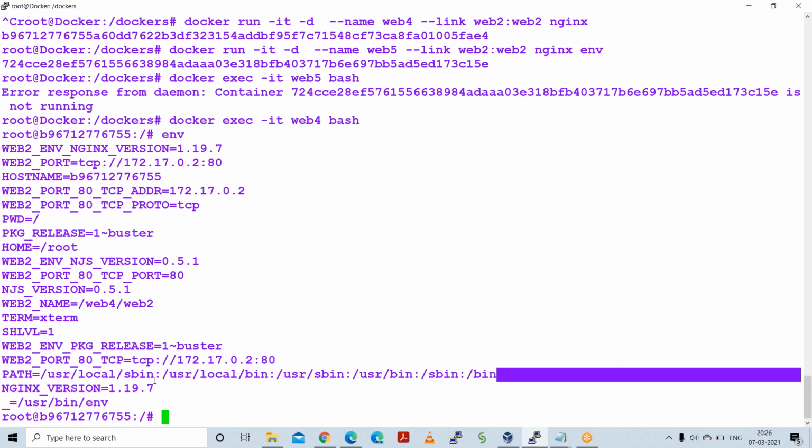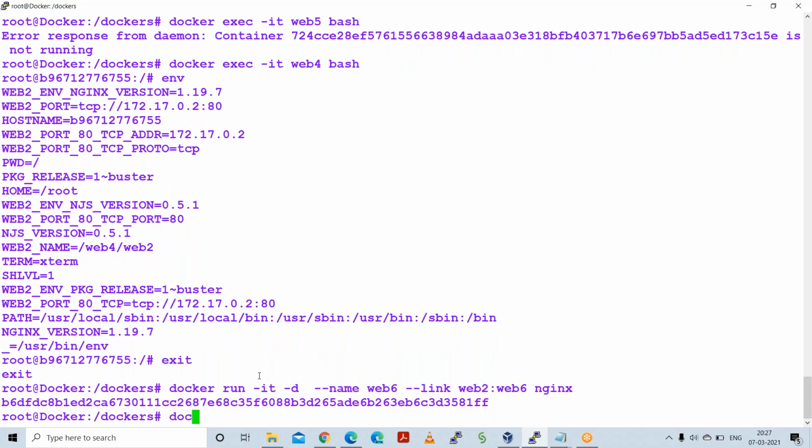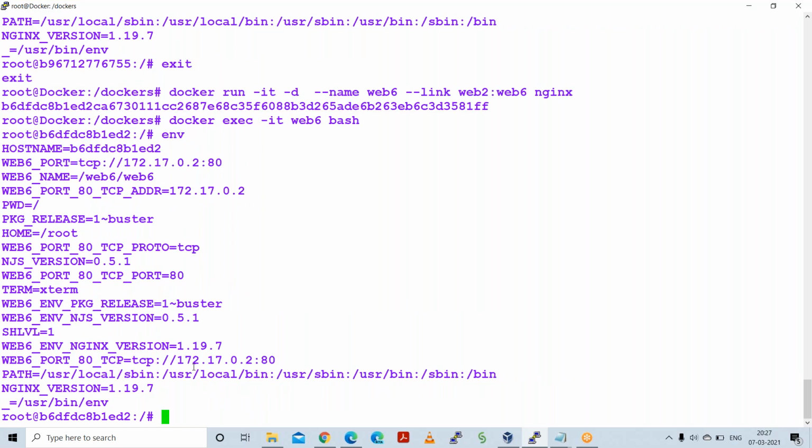Why web2 colon web2? It should be web2 colon the name of the new container. No, we cannot specify it two times, right? One second. Let's say I'm creating a web2 here, web6 here. This is what you are saying, right? And if I go inside with docker exec -it web6 bash and run env, something is missing. I'm sure about that. I am making some mistake here while linking.